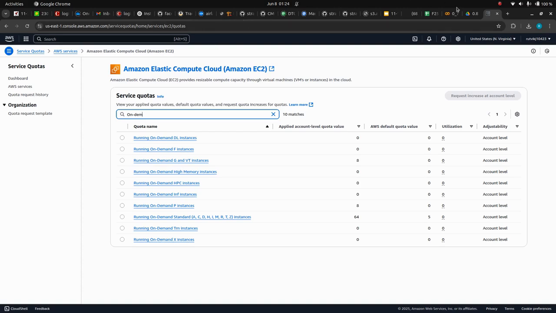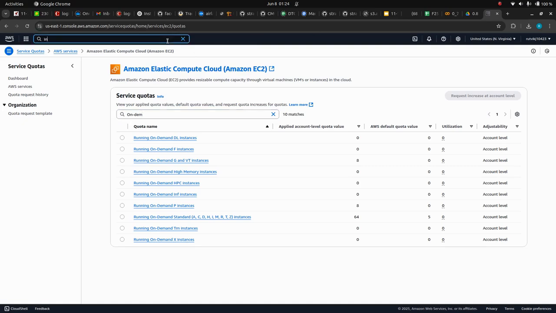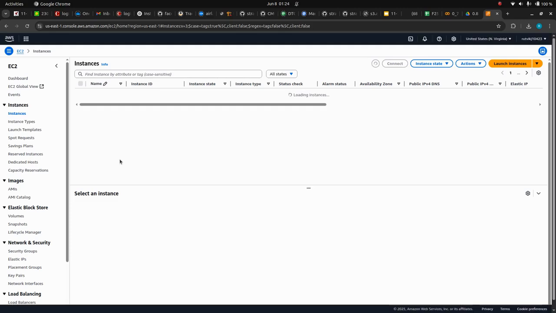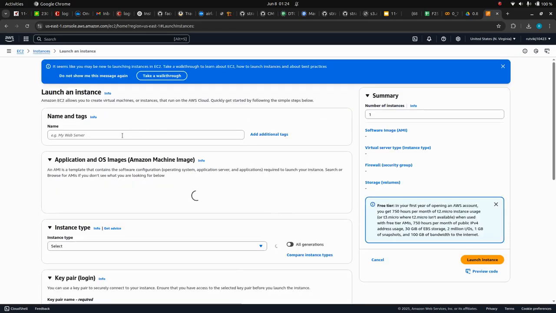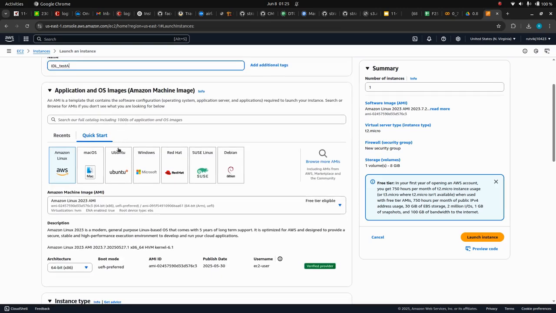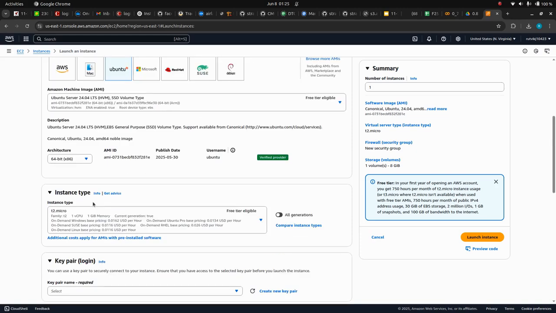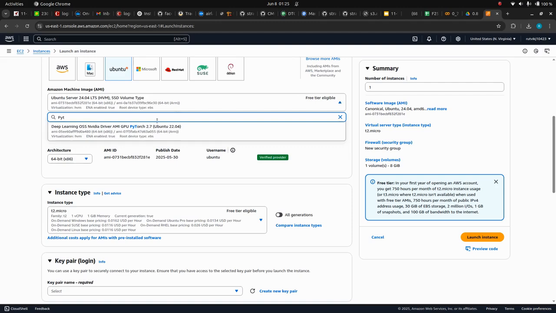Once you have done that, you can follow the steps by looking into the instances and launching them. Here, once you see the screen, you can launch instances. Give a name of maybe IDL. Okay. For the application and OS images, we recommend using Ubuntu. The Amazon machine image, we would like to be pre-installed with PyTorch. So select that one.